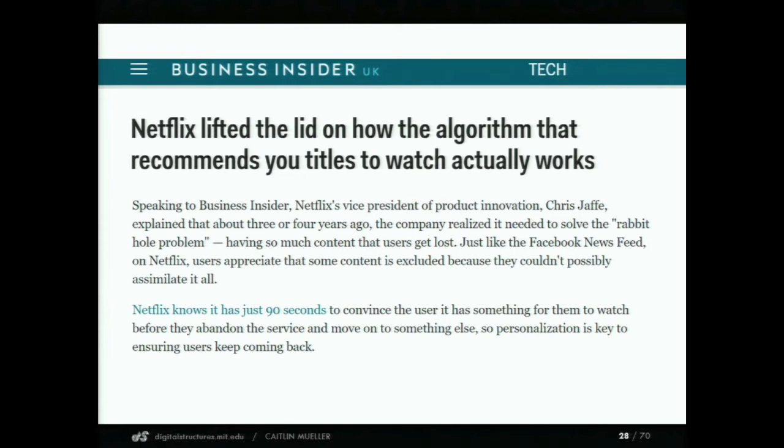Without these kinds of algorithms, we have this rabbit hole problem, having so much content that users get lost. And this happens in generating design space catalogs as well. Just because we can generate millions of possibilities doesn't mean we're going to find the right ones, especially if we have a lot of design variables. And so we need to have more intelligent systems to simplify and control our design spaces.